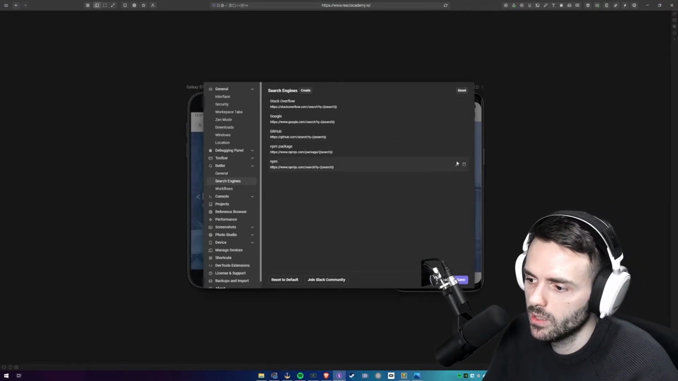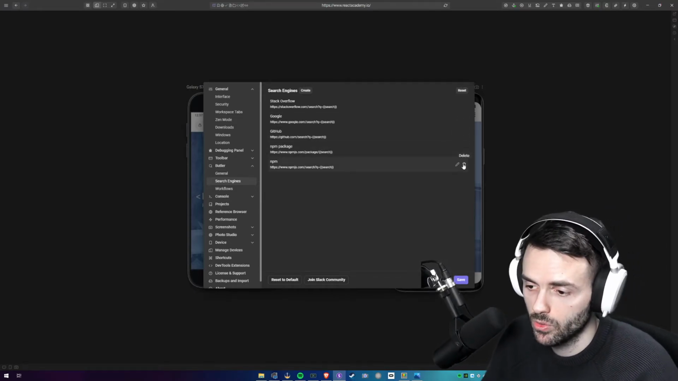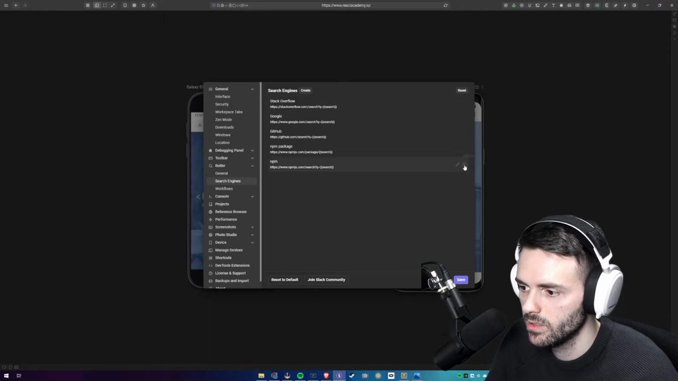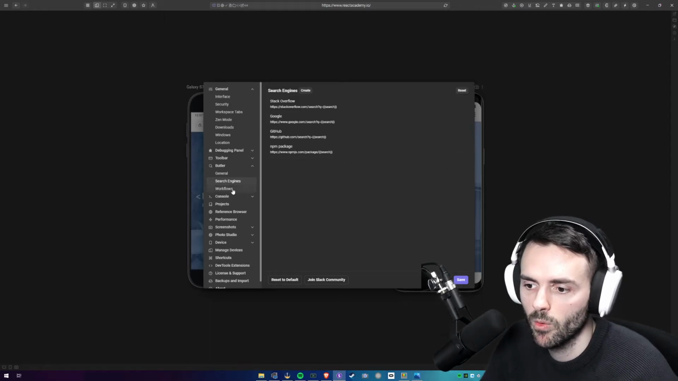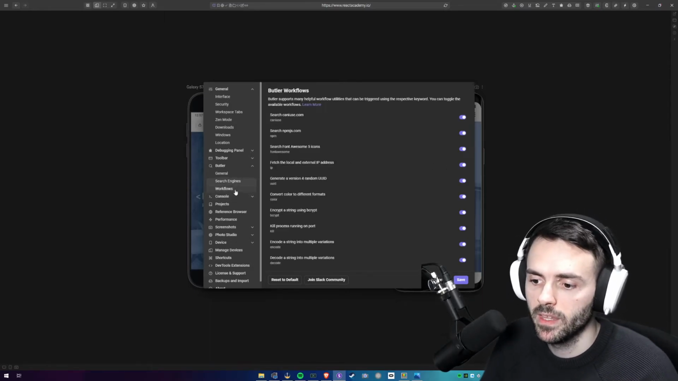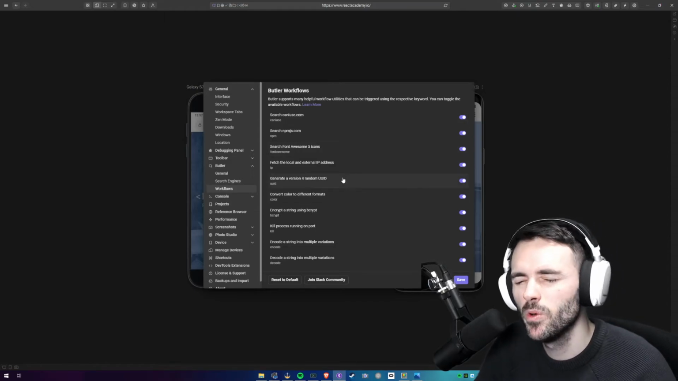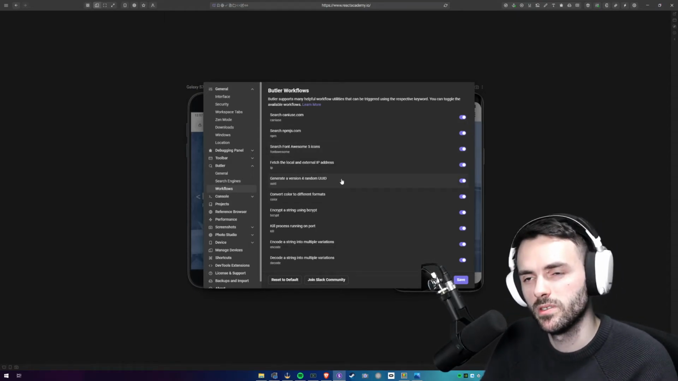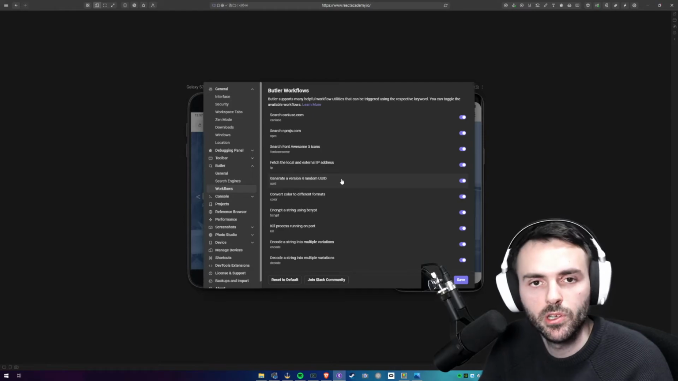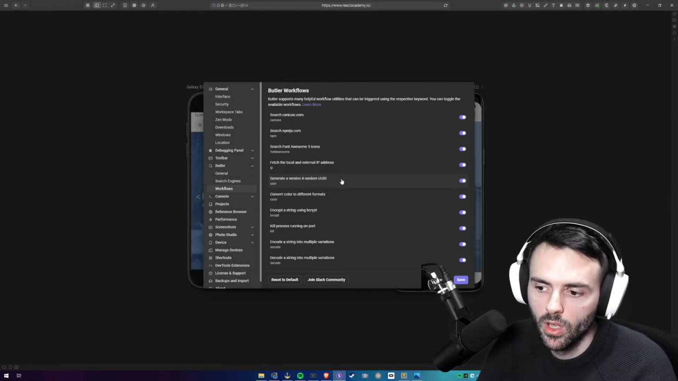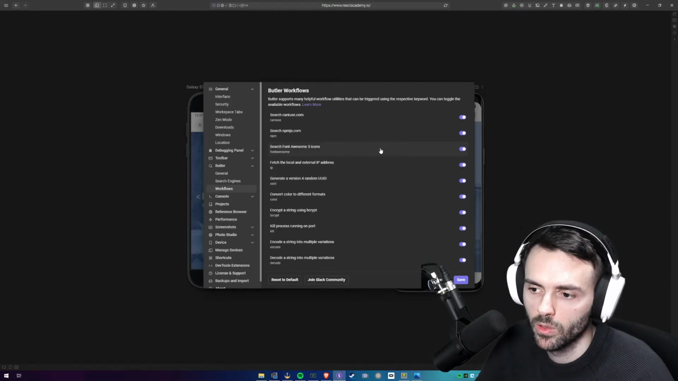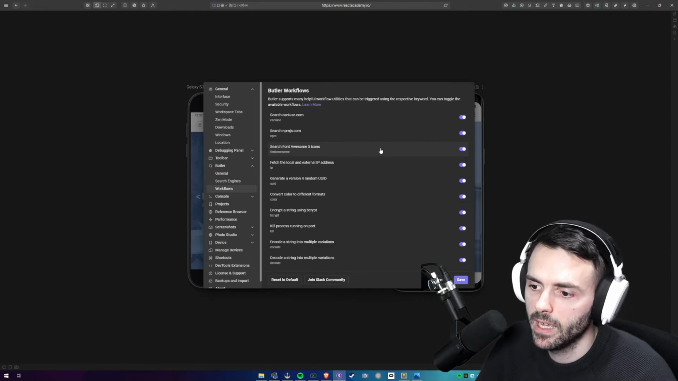So these are all the search engines. You can add your own, of course, as I did here. I'm going to delete the npm one because we already have a workflow for npm. Now, next up, we're going to go into workflows. For now, we don't allow you to write your own workflows. A workflow is like a custom JavaScript that you can run. Butler can do it for you. But we added a bunch of workflows for you. And I'm going to go through them.